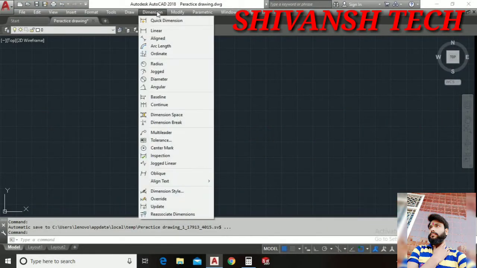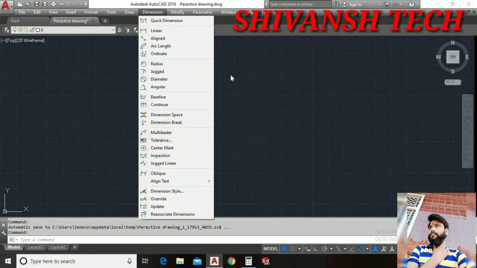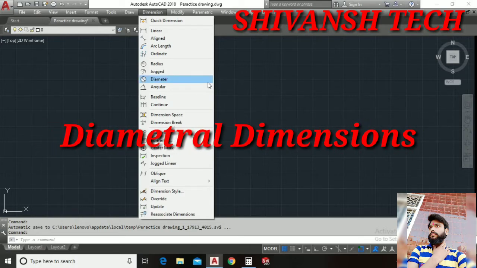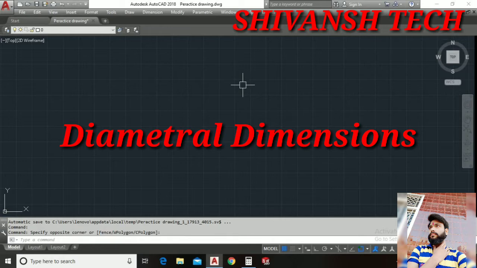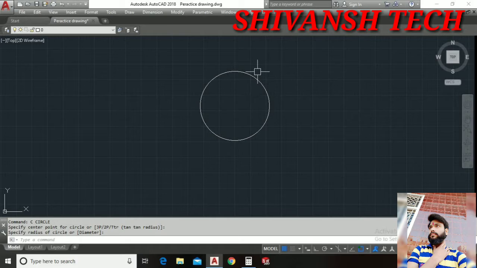Guys, in our previous tutorials we understood the arc length dimension, how we can measure the arc length of any arc. Today we are going to understand the radius command, radius dimension, how we can measure the radius of any circle. We will also try to understand the diameter of a circle. Means today we will understand the circle dimensions. If we have any circle, let's draw a circle here, how can we give the dimension to this circle? Today we will understand. So for understanding better, watch the complete video till the end.